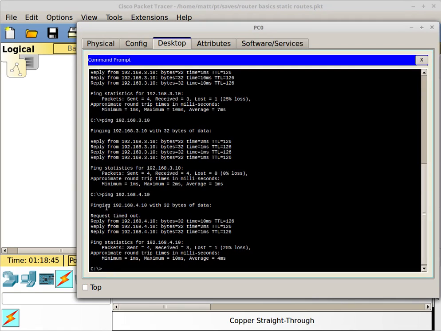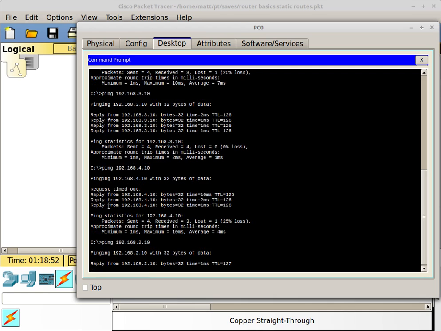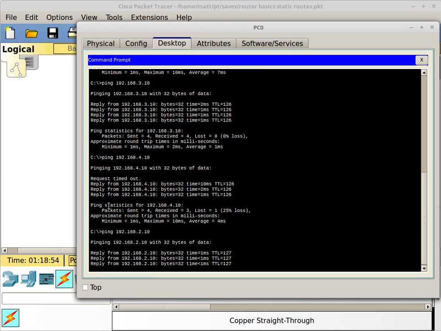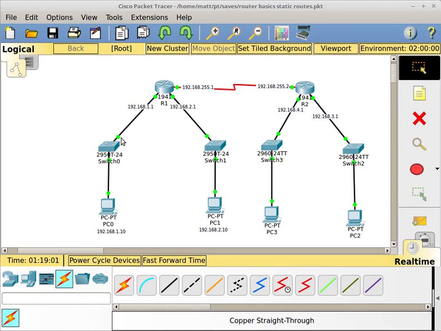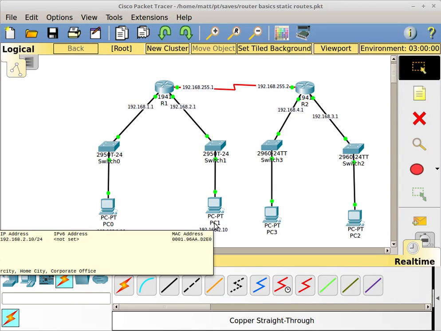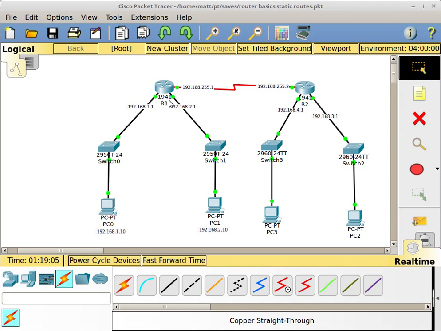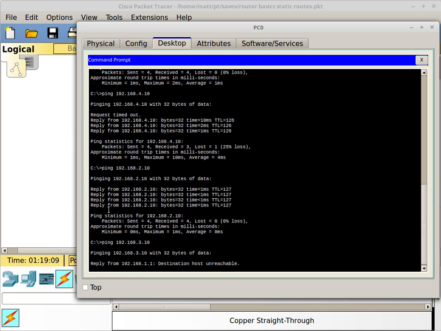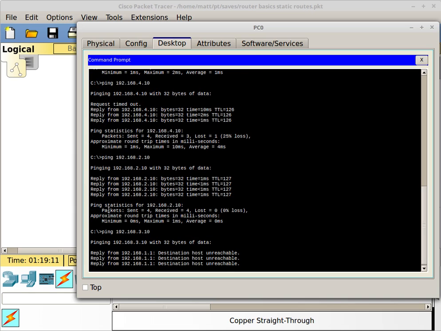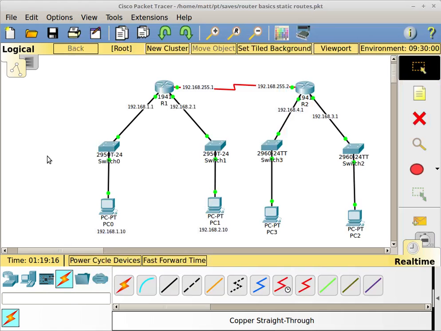In this case, I can come to my PC here and try to ping one of the other hosts on another router. I can ping hosts that are connected, or hosts in networks connected to my same router. So in this case, the 192.168.1.1 network can ping the 192.168.2.0 network because they're connected to the same router. However, if I try to ping the 3 network, I get the destination host unreachable because the router doesn't know how to get to the other side of the network.